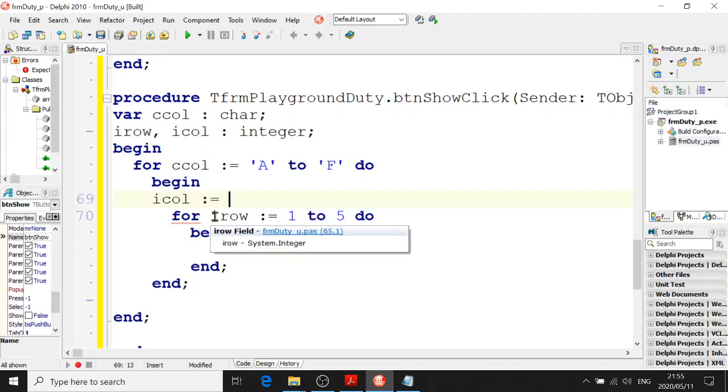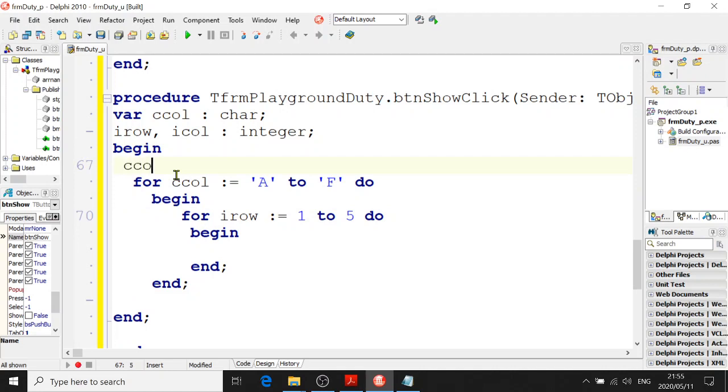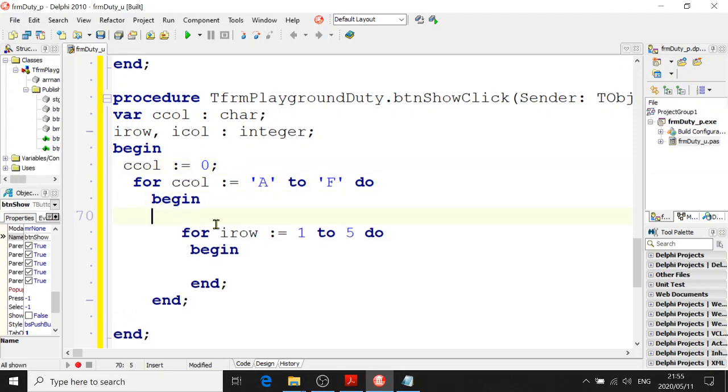Wait a minute. Because I put C-col first, I've got to make it naught there, and then increment it over here. Okay, because I'm using C-col first, I've got to initialize our R-col over here. Sorry, our counter for R-col. So every time C-col is A, then R-col must be 1. And then we're going for R equals 1 to 5.